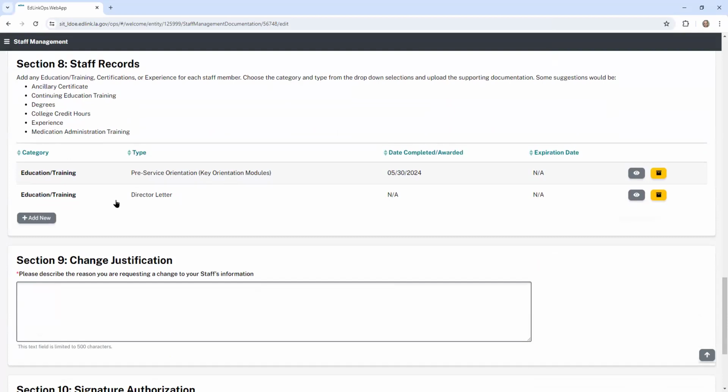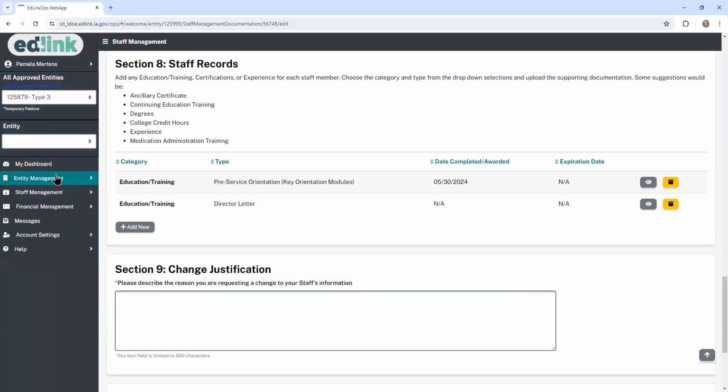A director level, or excuse me, letter. And this came from the state of Louisiana. So if you're not familiar with that, they are under entity management on the left side. And then you go into entity documents about halfway down. And then at the top of the page, you'll see all your licensing information, which you're welcome to download and save or print or just view.